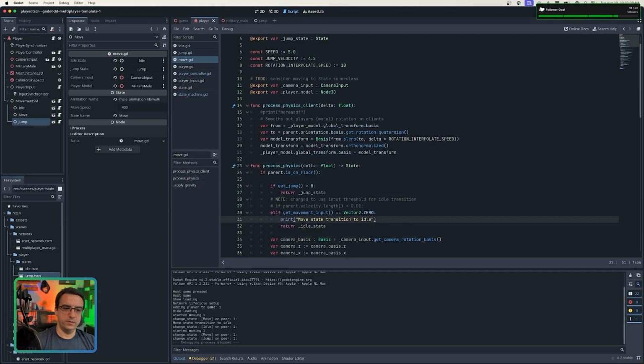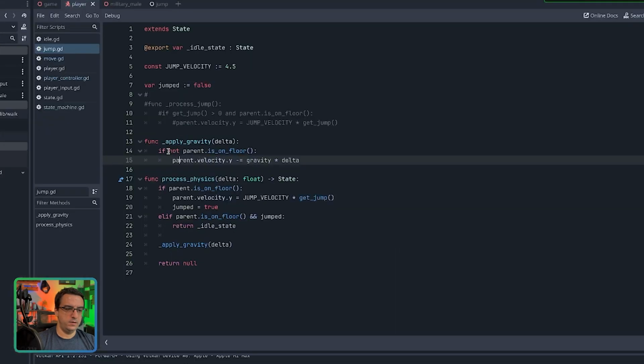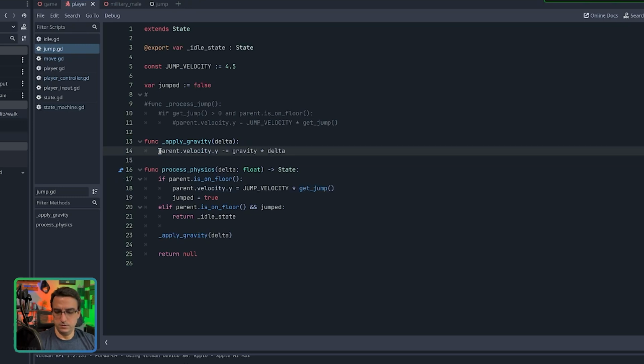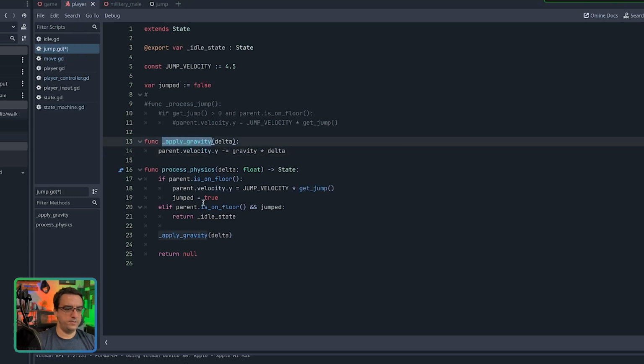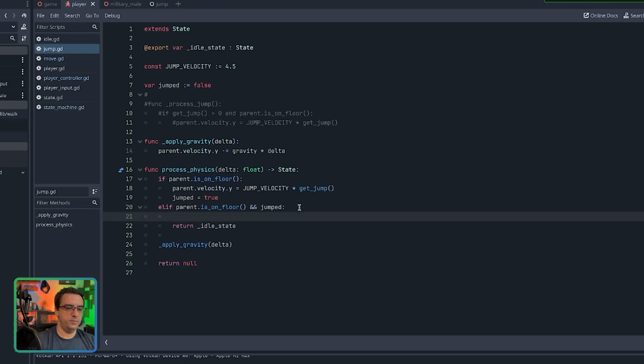That's weird. What happened to gravity? I'm not gonna add this check. I'm just gonna, all right, apply gravity. Jumped is true. And then we need to set jump back to false.